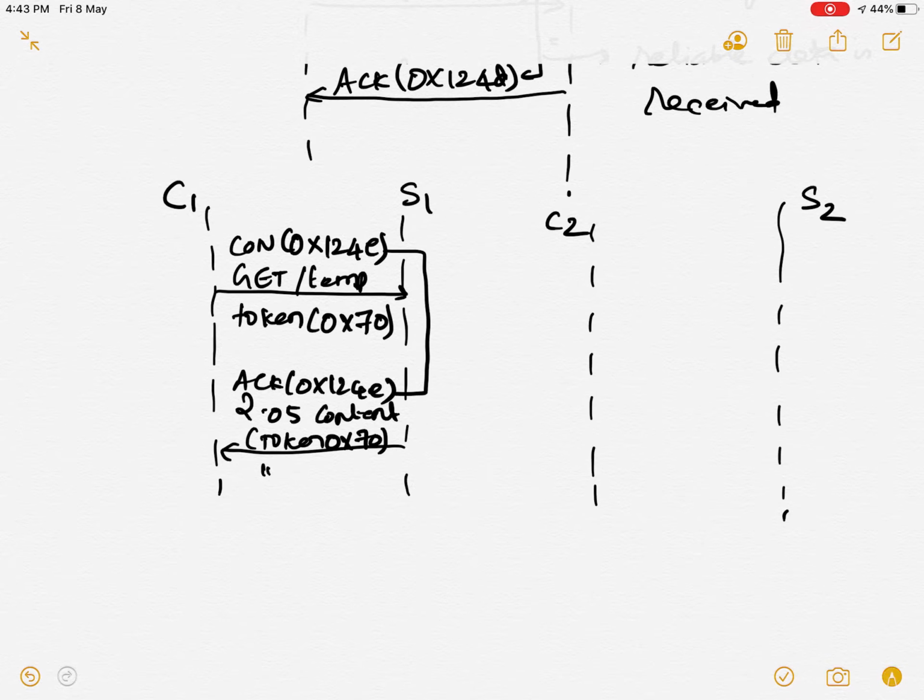Then it will send a temperature of 22.3 degrees centigrade. So this way the value will be sent by the server to the client. So this way it happens.